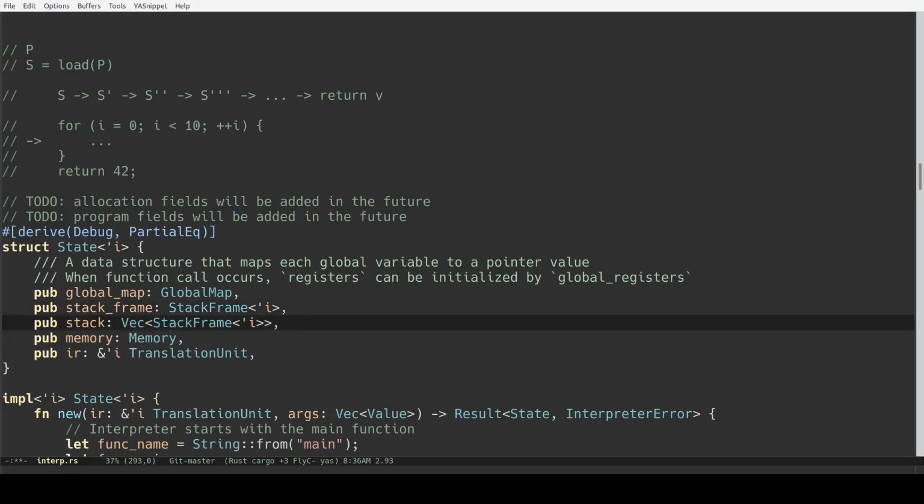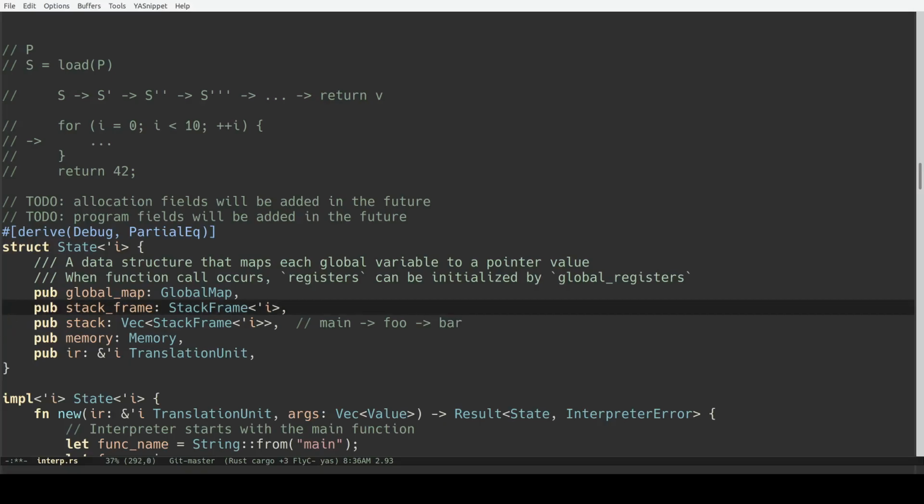And this list of stack frames is basically storing the stack frames, or execution context, of the previous calls. So if main called foo and it called bar, then the information about bar is going to the stack frame, and information about the main and foo functions are stored in this stack variable.